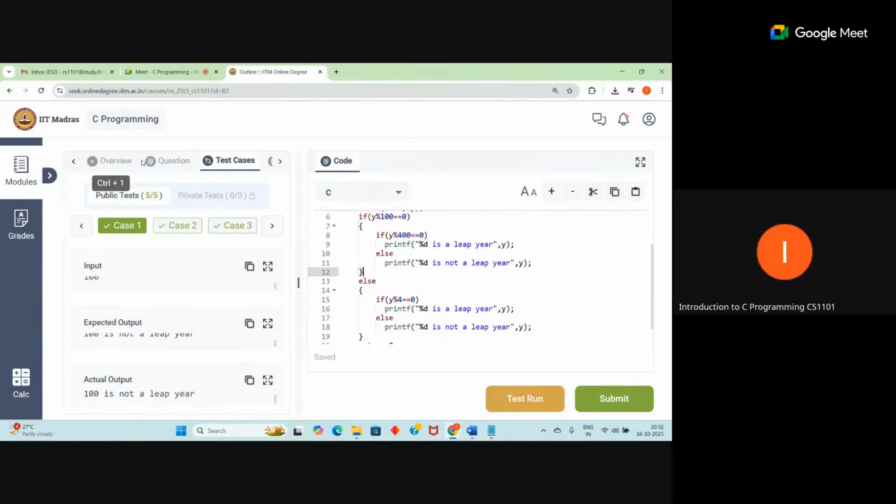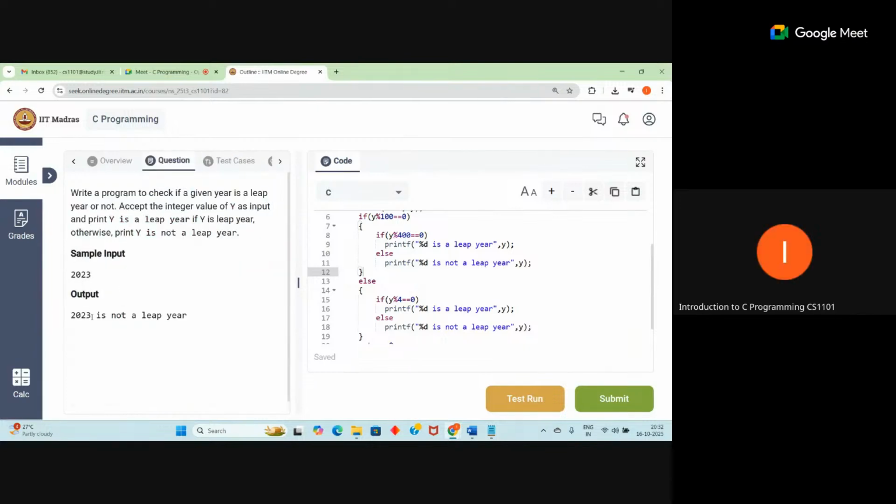So most probably you will have both the test cases here itself. See here, not a leap year is given. Even for our case, another input will also be given. One is a leap year, another is not a leap year, or in the message they will specify. See here, he has specified Y is a leap year, but I forgot to put it. You have to print it like this: Y is a leap year.